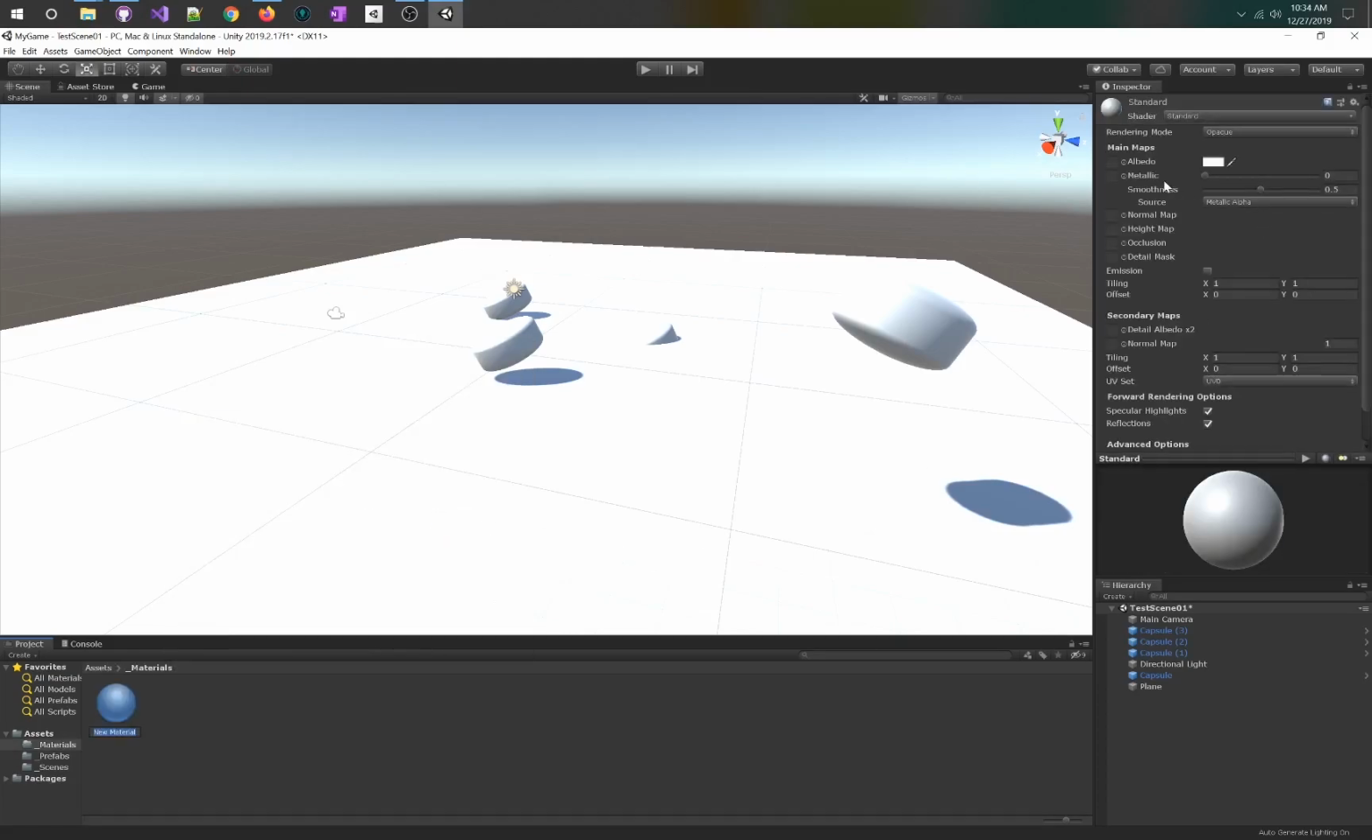Now, this material has a lot of different information. A material is a programmatic way to display information: glossiness, shine, all that kind of stuff. We're going to call this one red. And it's not red yet. But what I can do is go to this little color box here and change this to red. This is the albedo texture.